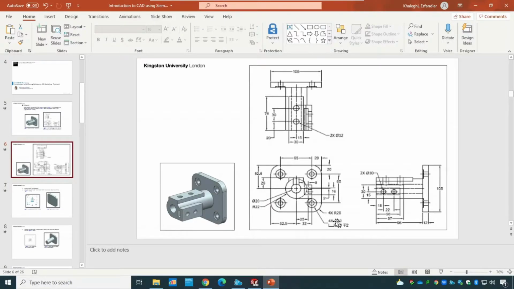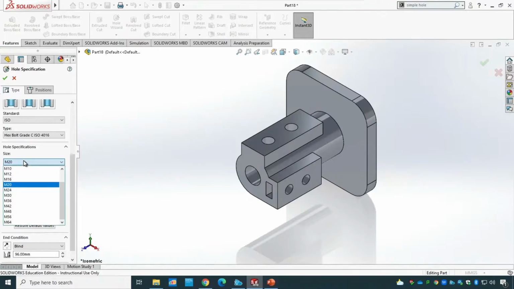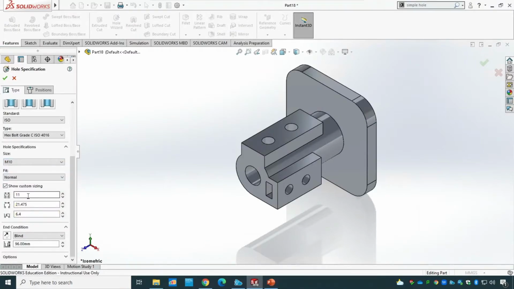So it's a 10 diameter. That's the whole diameter of the hole. The counterbore is 20 and also 2. So what I need to do is basically M10 that you need to modify in here. So that's a 10. This one was 20, and C-bore depth is 2.